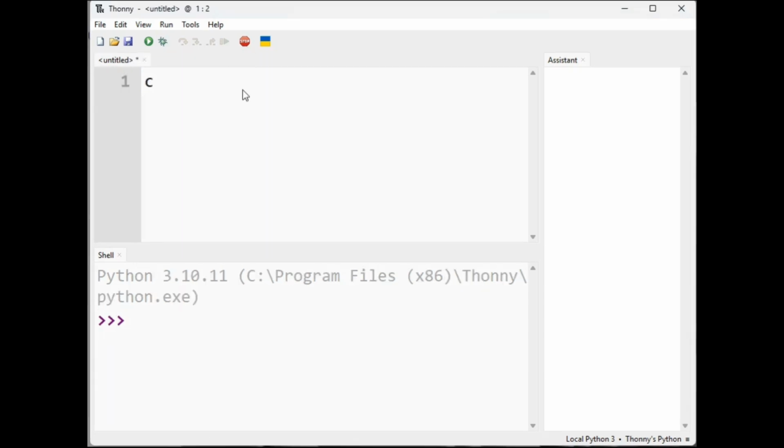Comment line. So what are comments? Comments are notes you write inside your code that Python completely ignores. They are meant for humans, not for the computer. Think of them as sticky notes that explain what your code is doing.